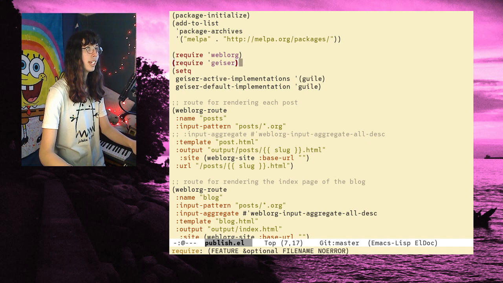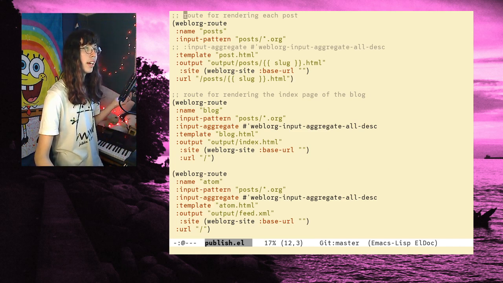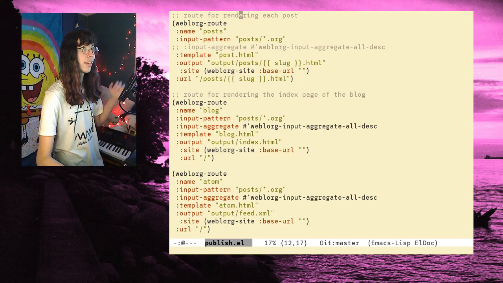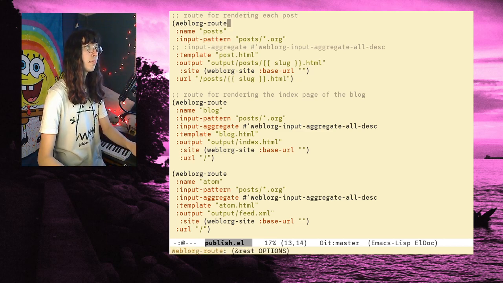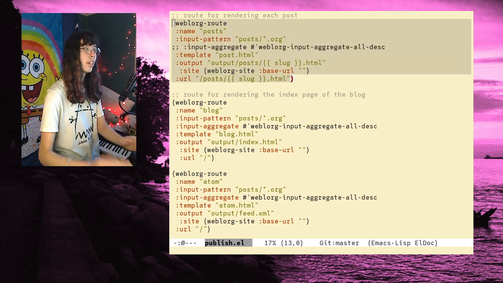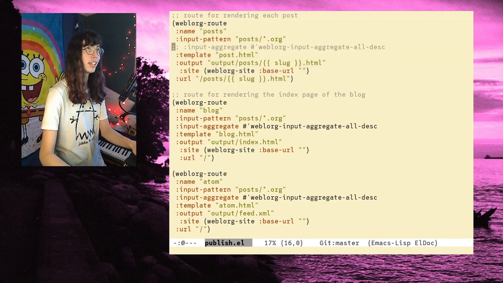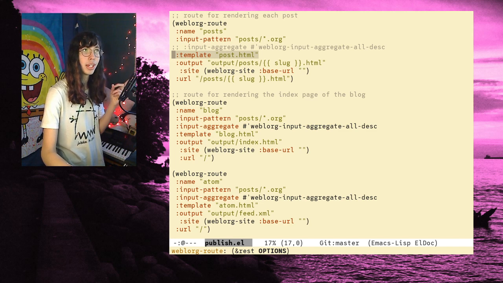So we basically require Weblorg and Geezer, but you don't need Geezer. This is my thing because I use a lot of Scheme. Yeah, this is Geezer stuff. This is nothing, but so this is where Weblorg kind of starts being Weblorgy. And this is all copy pasta, so I really don't know how it works that well. But basically, this here generates each individual post and translates each individual post to HTML using the template post.html and template.